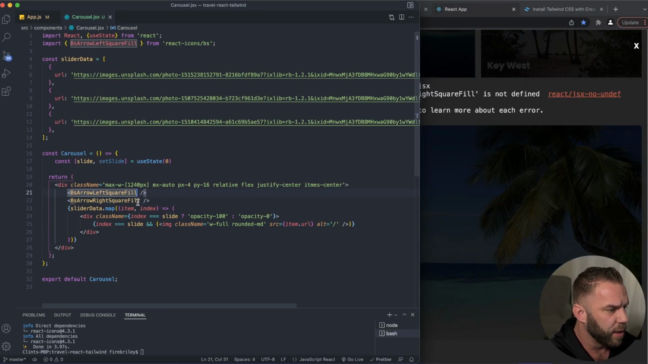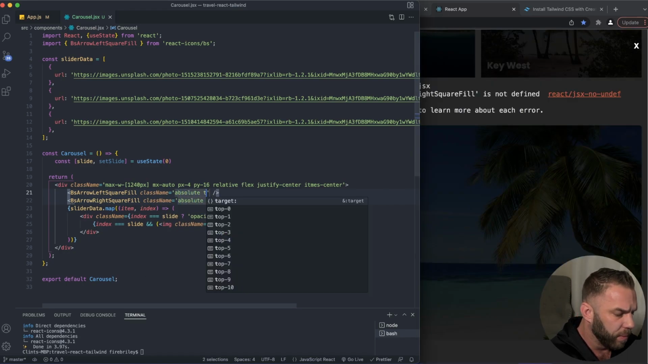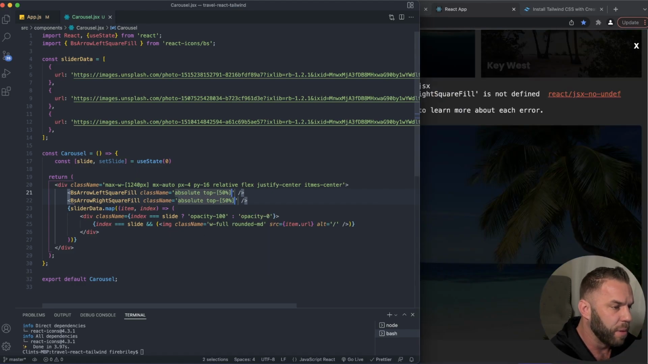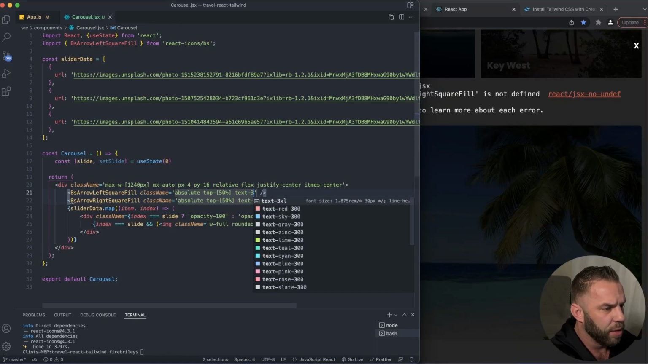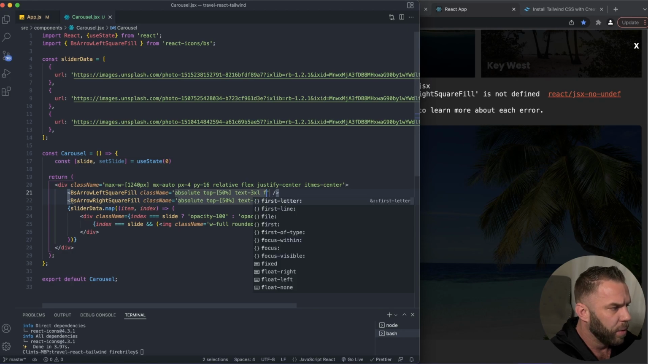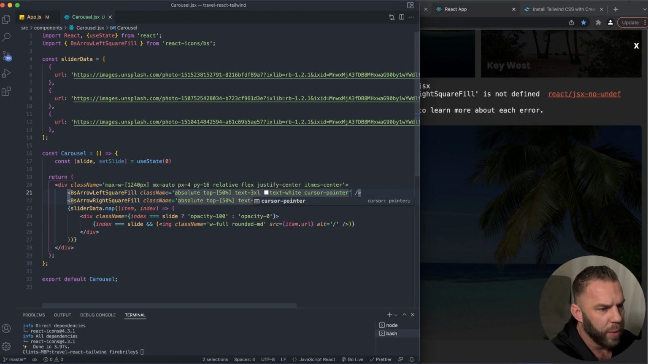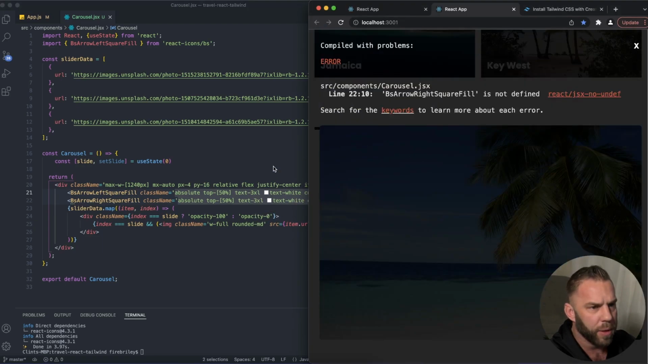And let's give these some class names. I'm going to give them both here at the same time. So class names, we want these to be absolute. The top, we want to say 50%. Going to open up the brackets so we can put in our custom sizing there. And we'll say text 3XL. We'll say text white. And let's say cursor pointer. There we go. So we should now be able to, oh, can't see them.